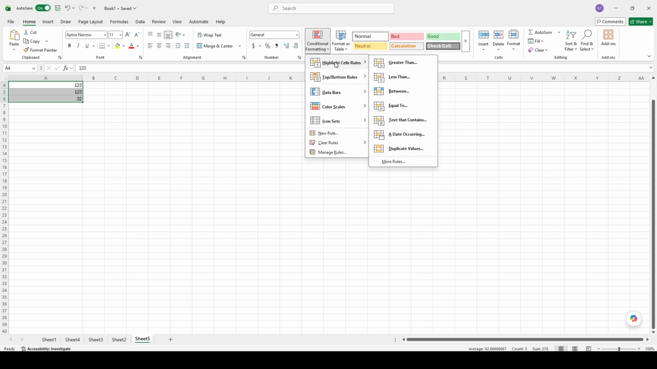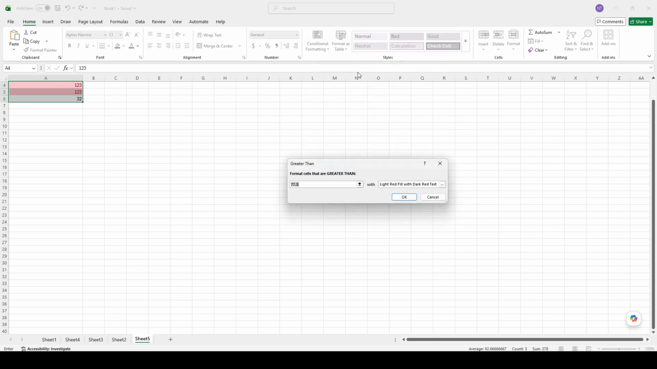From the drop-down list, hover your mouse over Highlight Cells Rules. A side menu will appear with several rule types. Here you will choose the condition that best matches what you want to highlight. For example, if you want Excel to color cells with larger numbers, choose greater than. If you want to identify an exact value or a matching text entry, choose equal to. The option you select should match the kind of data you are working with and the result you want to see.